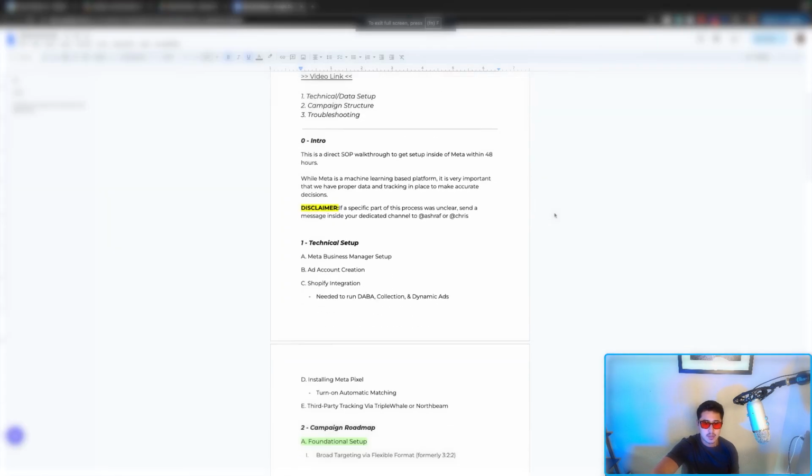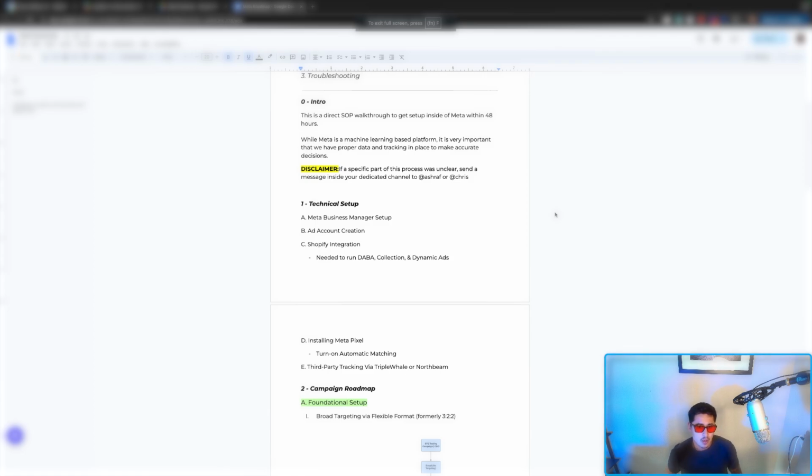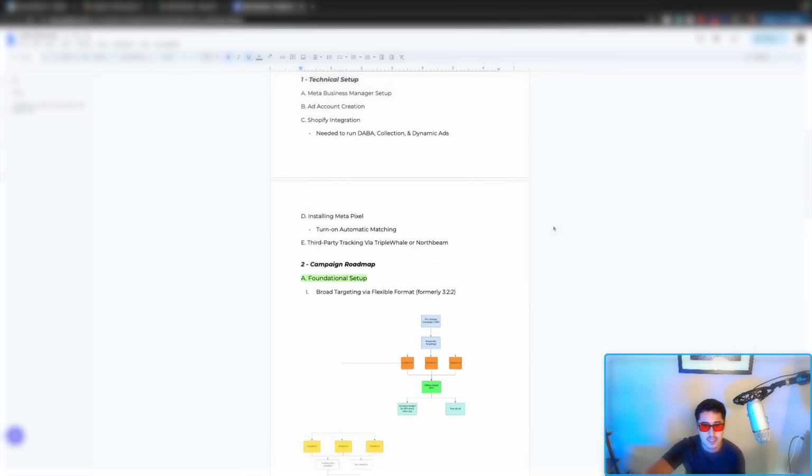So with that being said, since we covered the foundations, I want to show you how you can utilize Meta to your advantage. So this is going to be a direct SOP walkthrough so that you can launch Meta campaigns within 48 hours. You could scale properly with the right campaign structure. And this is also going to guide you so that you can get set up on Google as well.